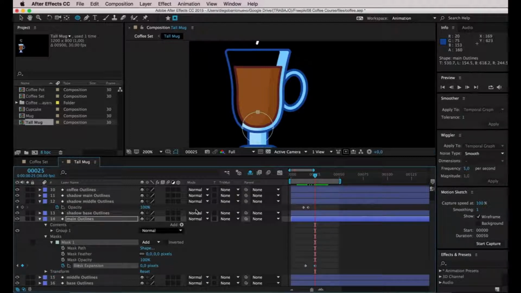As you can see, mask expansion is like a scale option for a mask. So I'm going to modify the last keyframe to make it really big, about 250%. There we go. And on the first keyframe, I don't want this to be visible at all. So I'm going to click and drag to the left to make it a negative number, so it becomes invisible. It's shrinking so much that you can't even see it anymore. There we go.